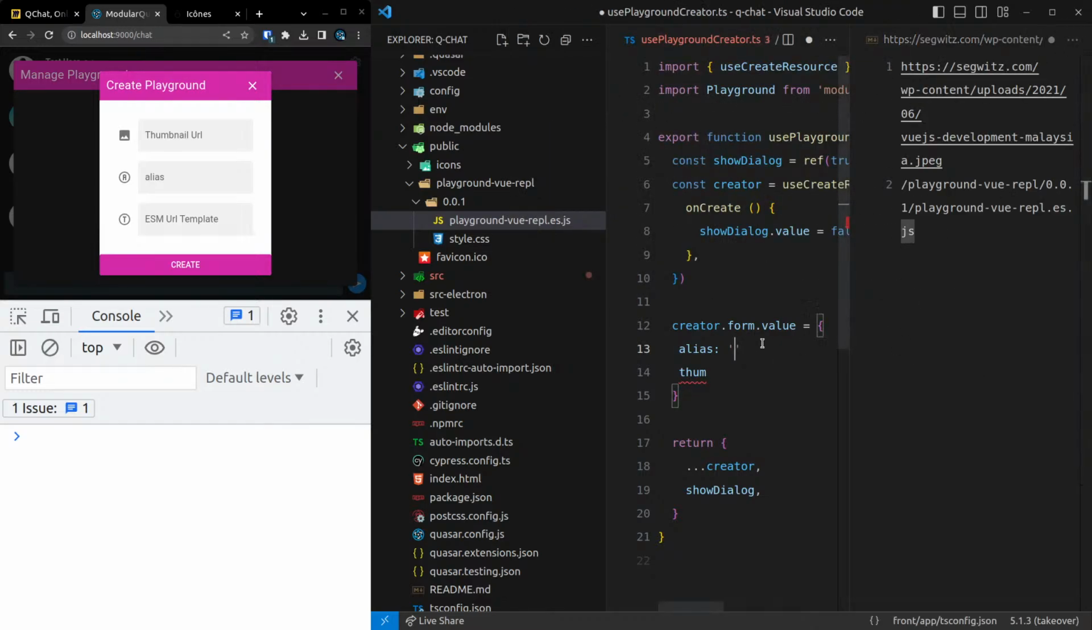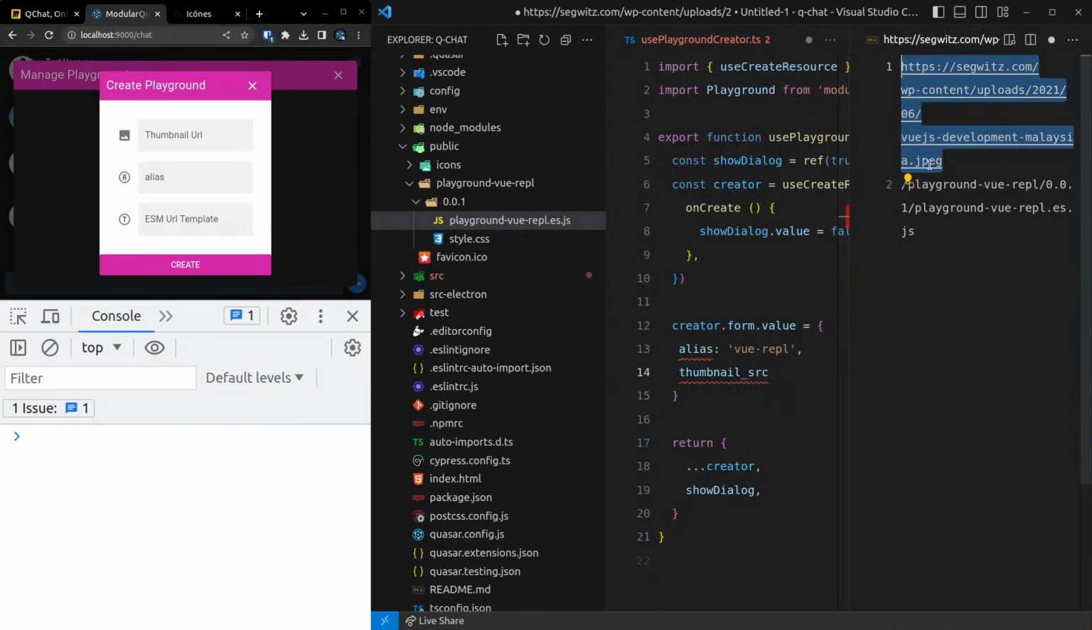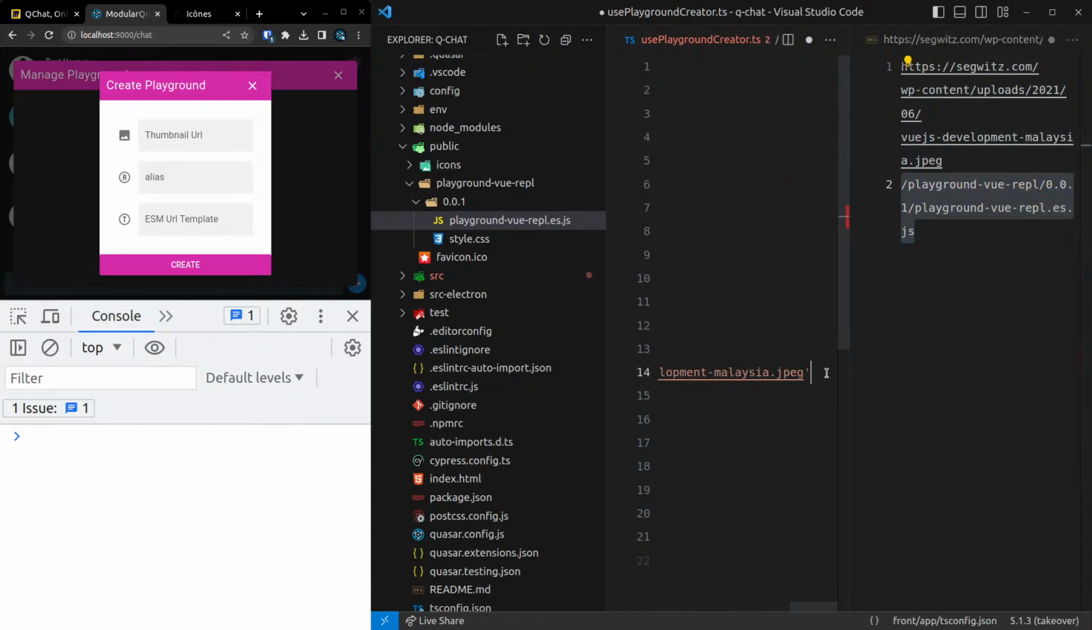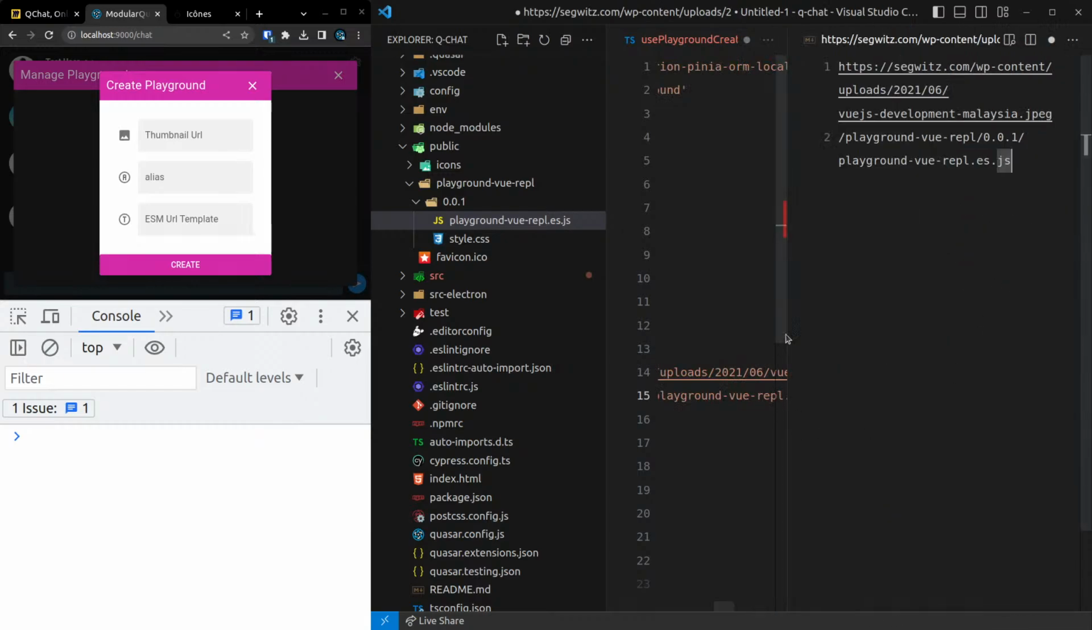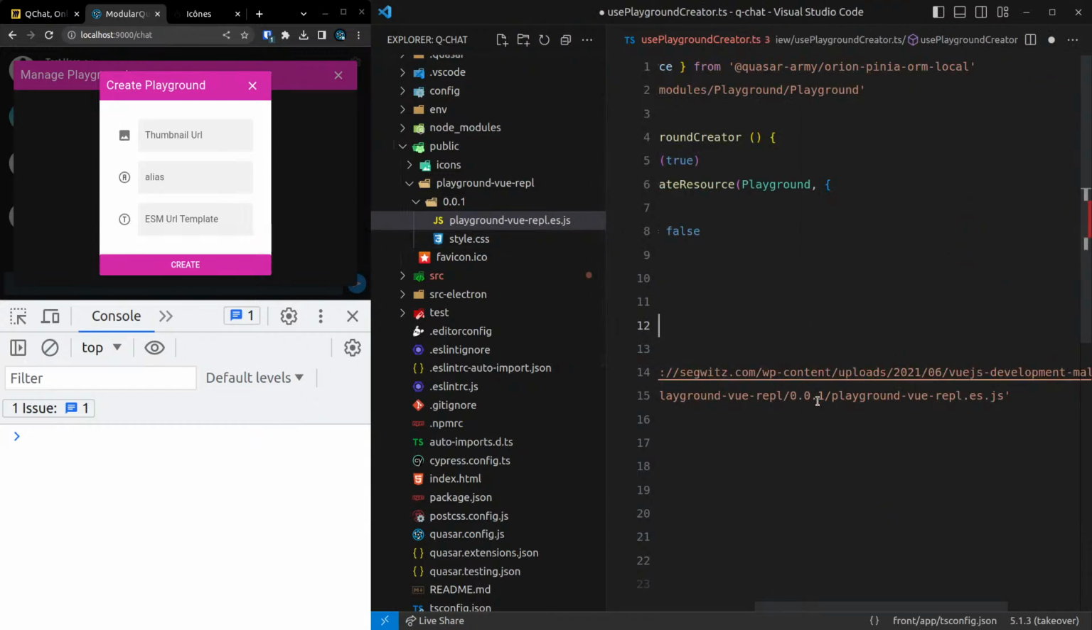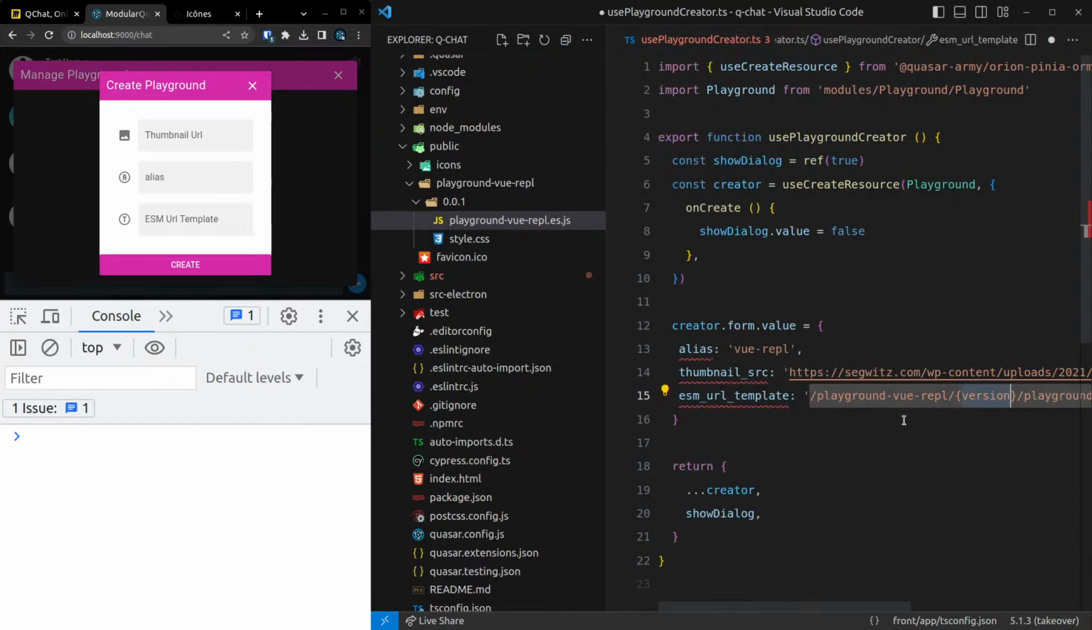What are we calling it? Well, let's just call it vue-repl. Now I should be able to get that thumbnail URL. Yep, there it is. Because I just know that a few things are going to go wrong, so we might as well just pre-fill this form so that it's easy to work with. And then we've got the ESM URL template. Now, I actually did this wrong before. You don't want to just paste that in. That part is going to have the version. So essentially, I'm saying the version gets inserted into there.